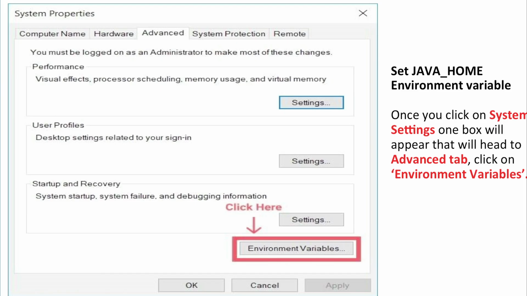This next screenshot gives us the idea about environment variables. I have marked here, click here, to set JAVA_HOME as an environment variable. Once you click on system settings, one box will appear that will head to the advanced tab. Click on environment variables. In this window we have 4 to 5 tabs. The third tab is advanced. So we have to click on advanced, then go to environment variables, and then click OK.